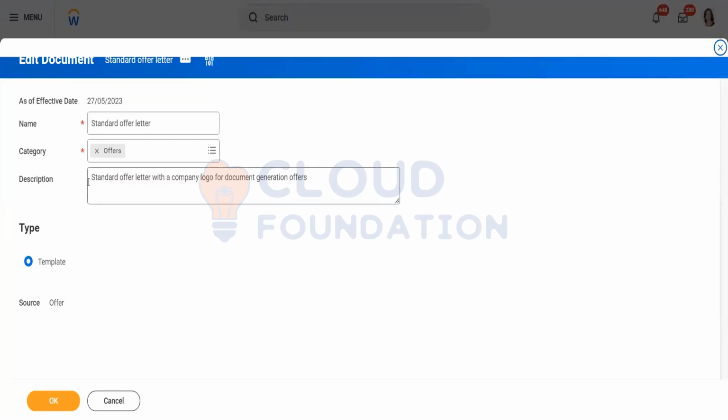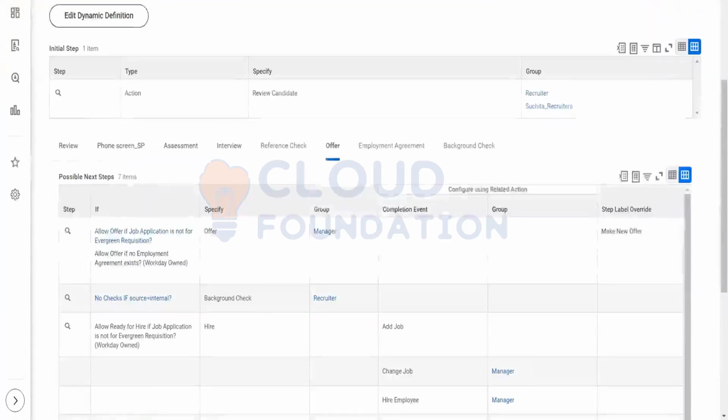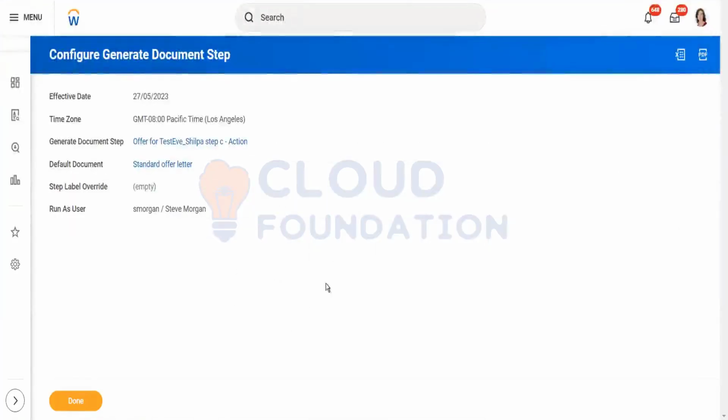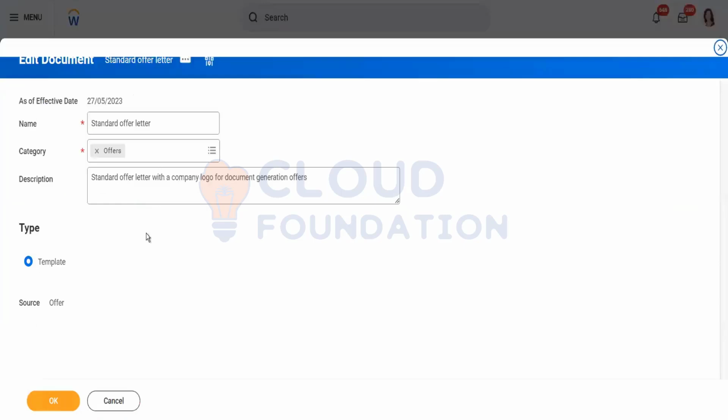Okay, so I have to give the name, the category. Only once we attach the category, that particular document is visible in the drop down option, like the recruiter would be able to select it only then.